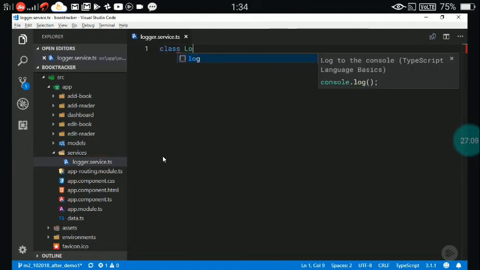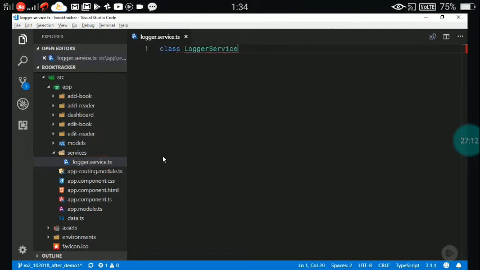Remember that an Angular service is little more than a TypeScript class, so I'll start by defining a class named Logger Service. This class name also follows a convention for services. The name of the class is just a combination of the words I used in the file name, Logger Service. I want to be able to use this class outside of this file, so I'll add the export keyword in front of the class declaration.